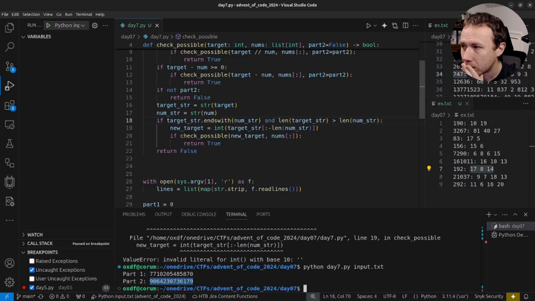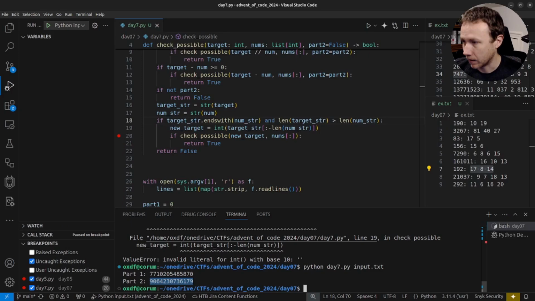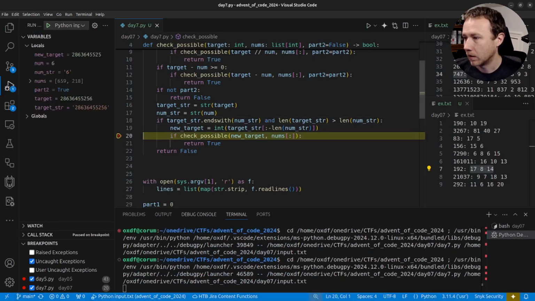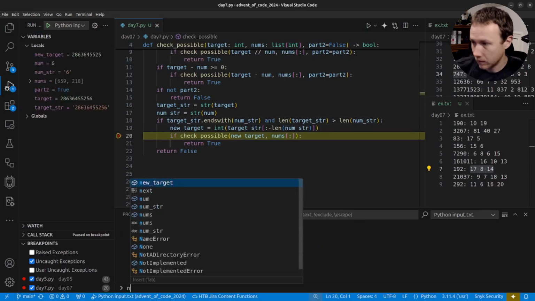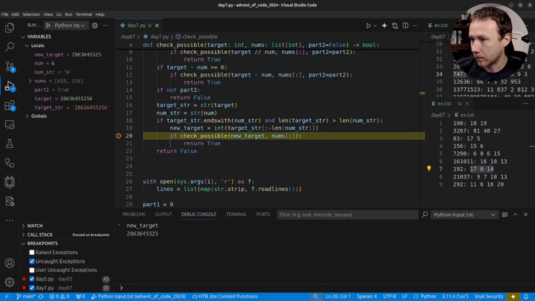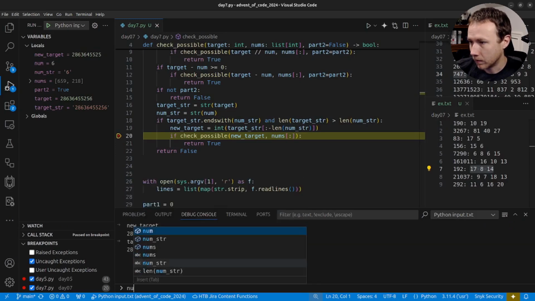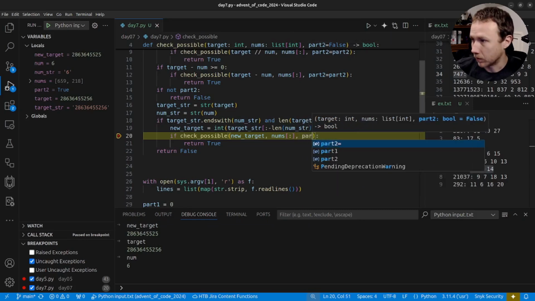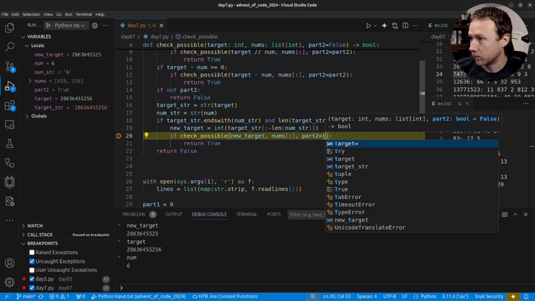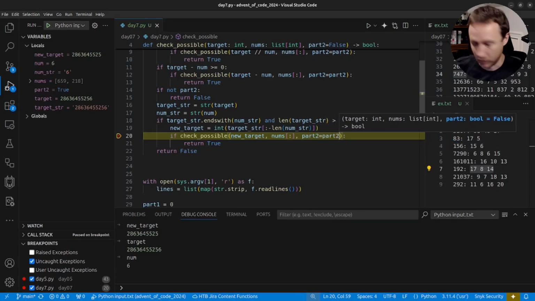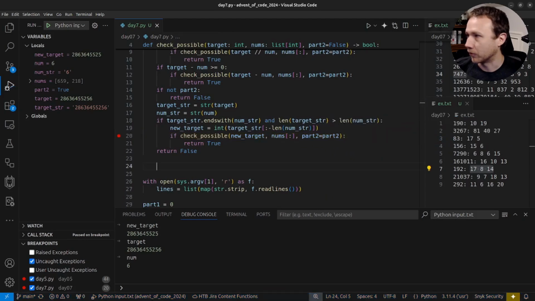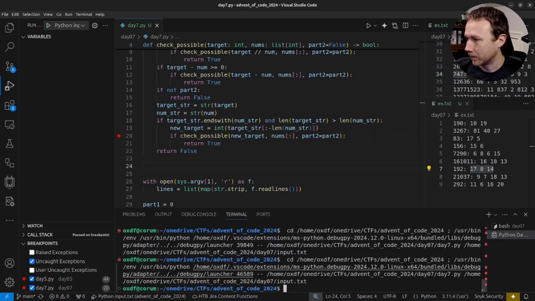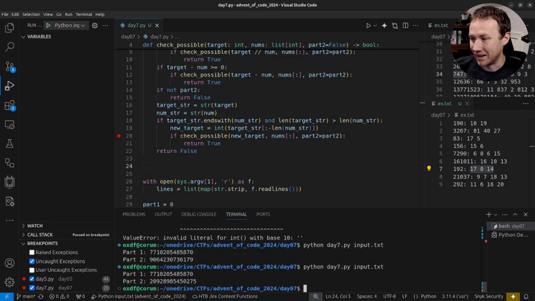Did I pass in new target correctly? Let's put a break here and just check that. We'll run to here again. Debug console. So what is new target is that, target is that, num should be 6 there, and that looks reasonable. Oh, I didn't pass part 2. Part 2 equals part 2. Although at this point we know it's true, but we'll just run there. That was almost certainly going to be my issue. Well, at least that was an issue.